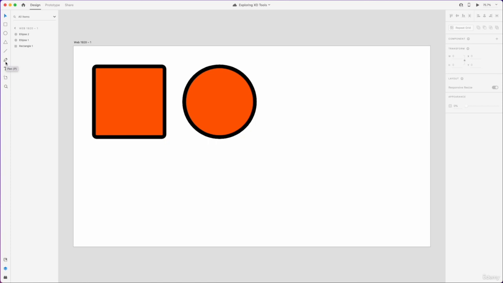In the following lectures, we're going to come back and explore our line and pen tools for creating more custom shapes.